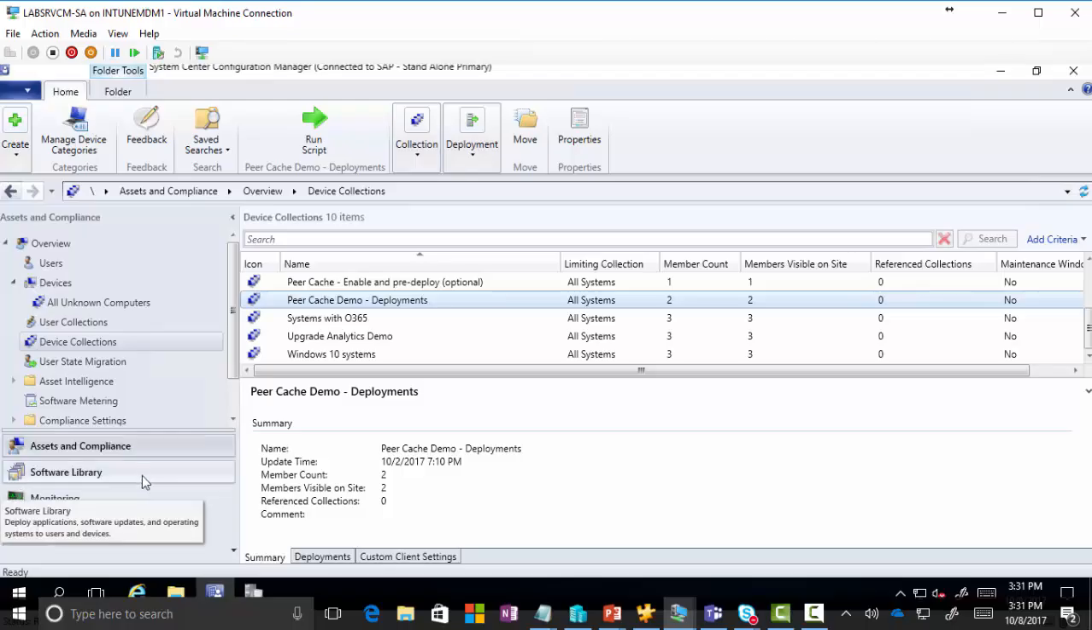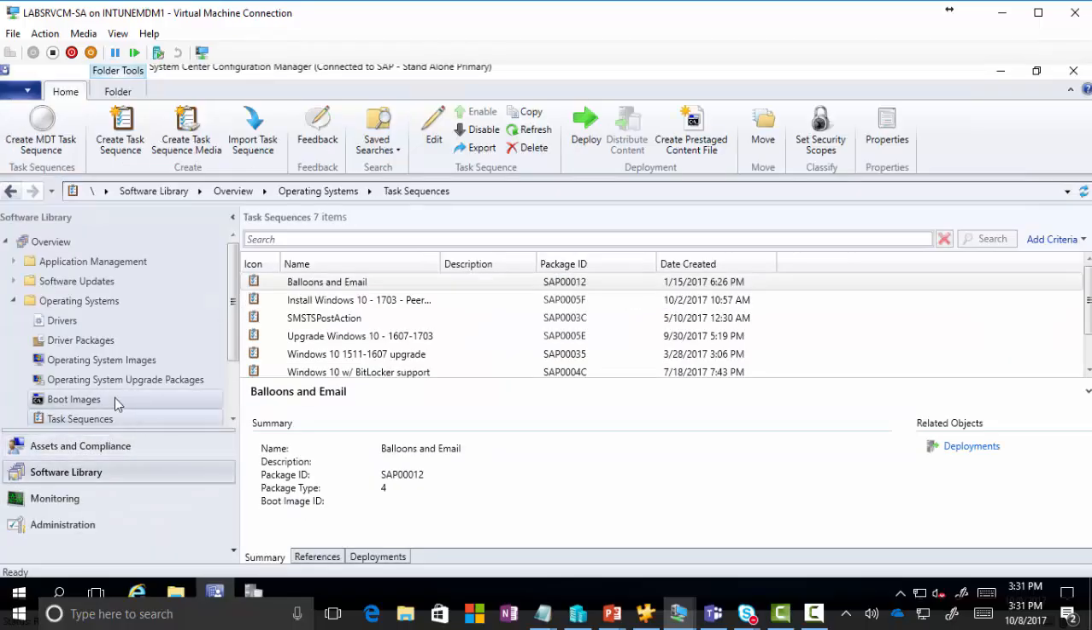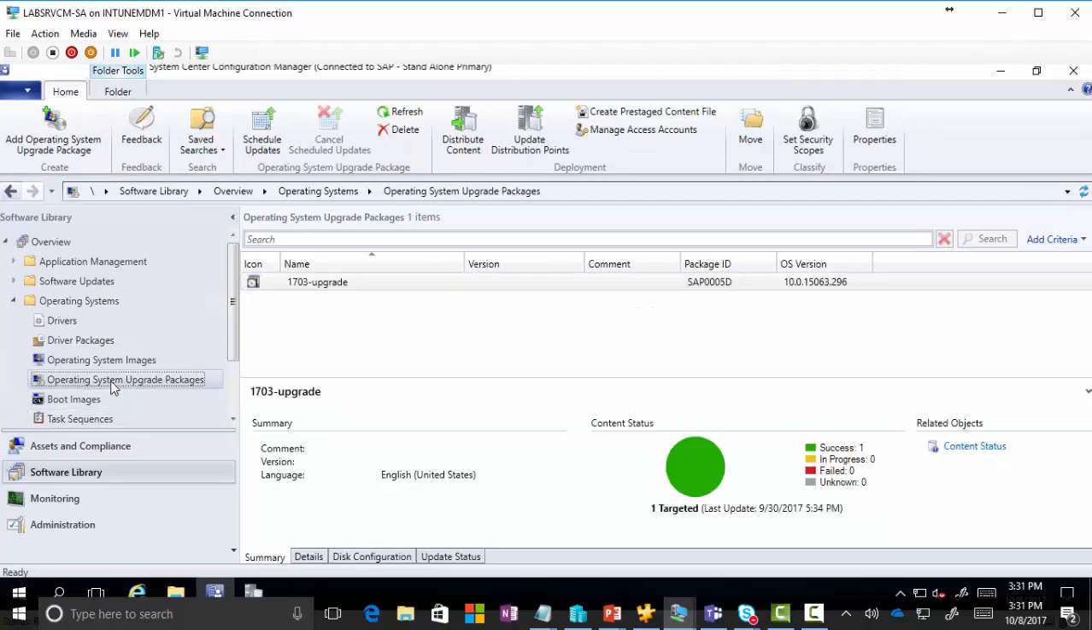So let me go back to the software library node. This time I'm going to go to my operating system upgrade packages. Uniquely, whenever you're doing Windows 10 management with a task sequence, you might be running an upgrade from one version of Windows 10 to the next. And there are some challenges that you might have. One of them, if you use language packs, you can factor that into the task sequence. I wouldn't say it's a real challenge. It's a decent amount of work to actually do that. It's not hard work, but it's kind of like driver packages and so forth.